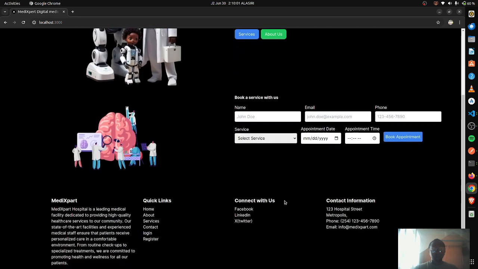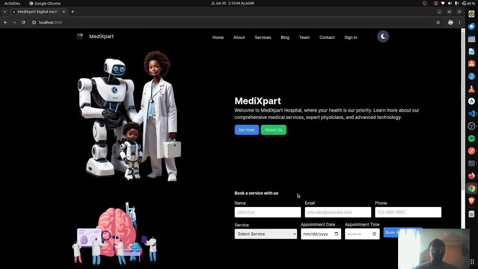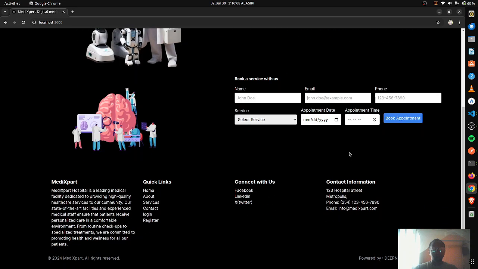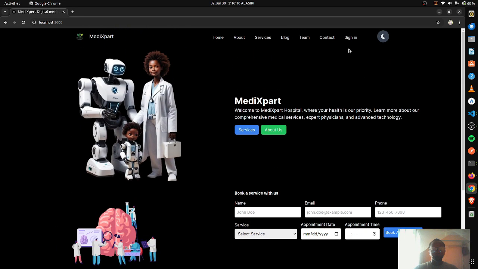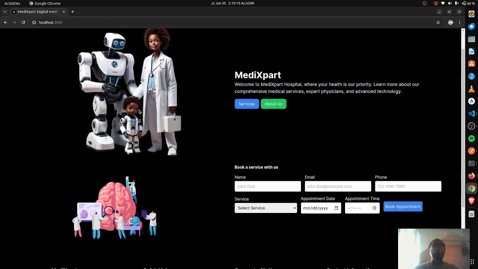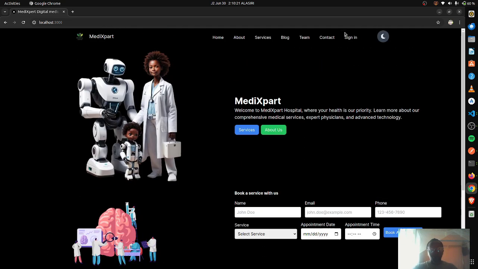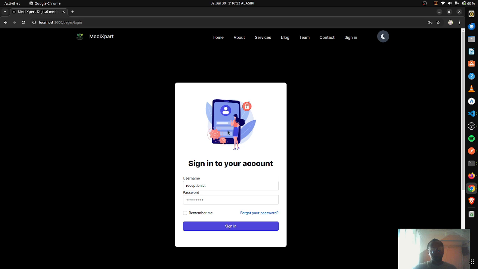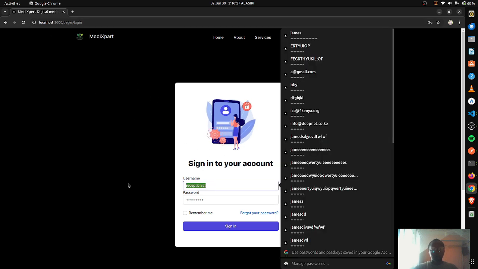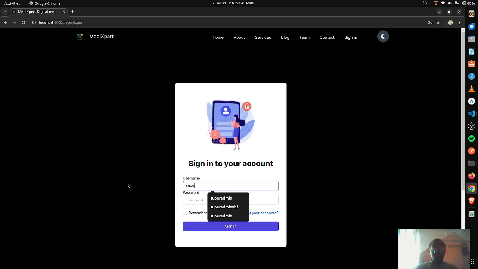Maybe before we start with this one, let's log in through all the users that we have, and then from there we'll also be able to test this particular form here. So I'm going to click on sign in. Waiting for that. As you can see, I'm on the sign in page, and let me start by logging in as the super admin. I'll log in as super admin right there.